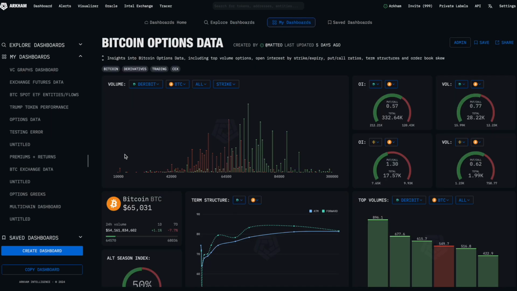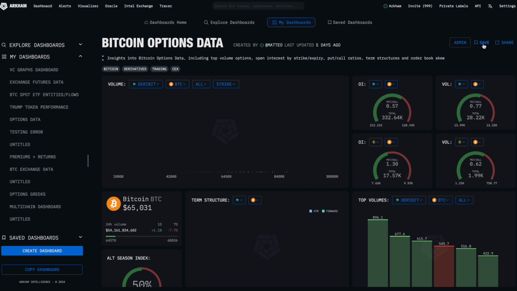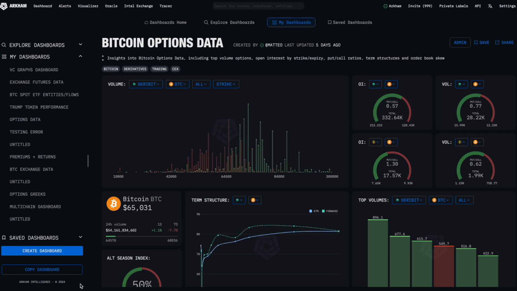If you like a dashboard and want to review it later, you can click on the ribbon button to save it, or alternatively, use the Copy button in the bottom left corner to create a copy of that dashboard in your own Dashboards tab. From there, you can modify it, add new units, and share your edited version with your friends.